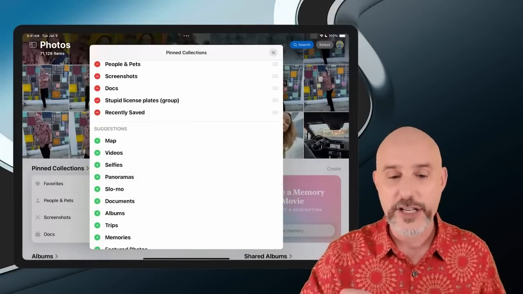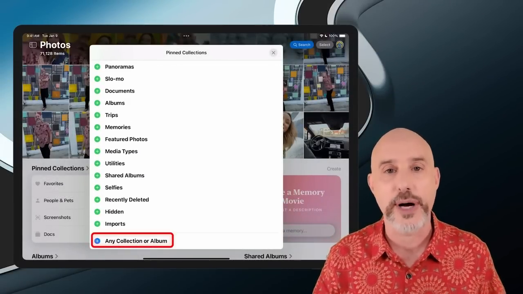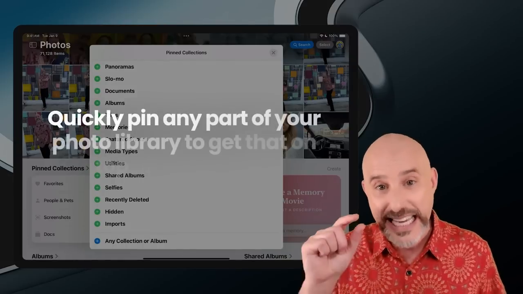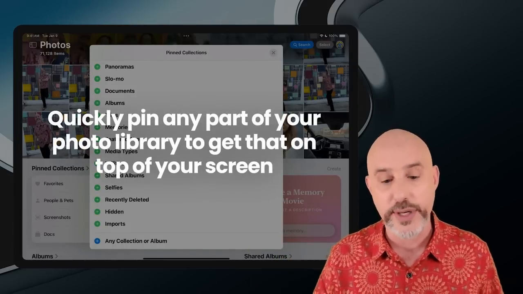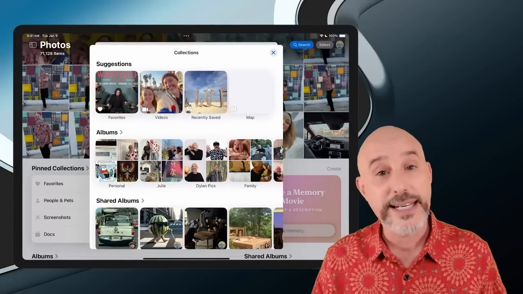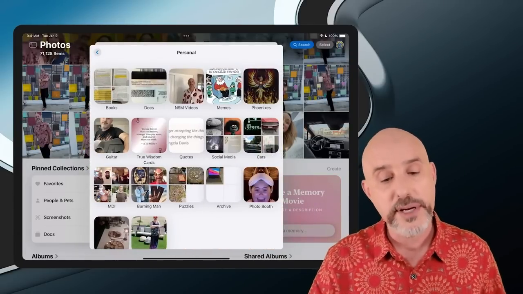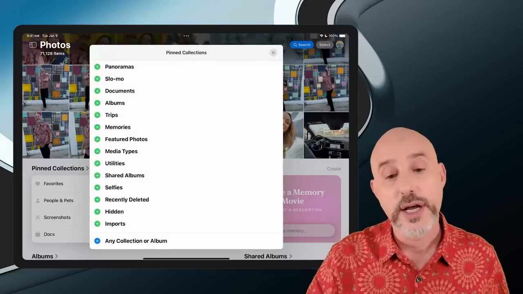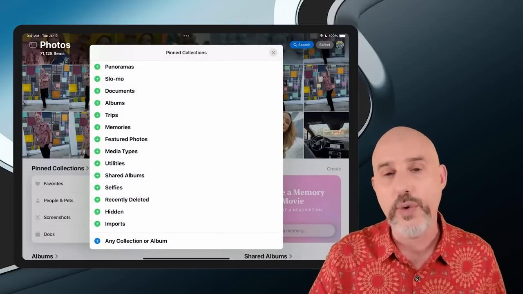If you don't see the suggestion down below, go all the way to the bottom where it says Any Collection or Album. This allows you to find any specific section of your photo library and pin it to the top of your screen easily. I'm going to come right down into my personal album folder right here, and from here I'm going to select my favorite quotes. I add things to that quotes list all the time, so having it one click away will make it that much easier.